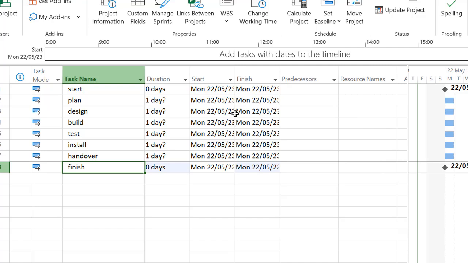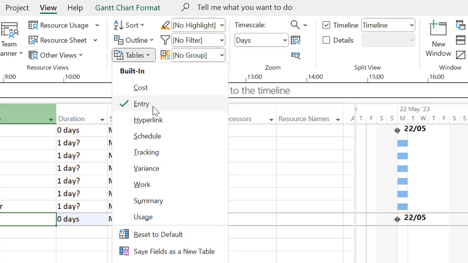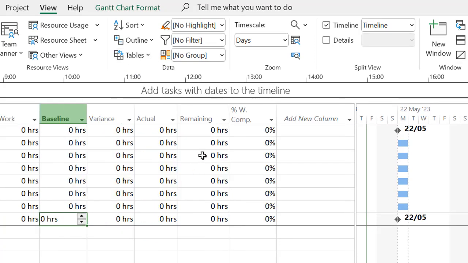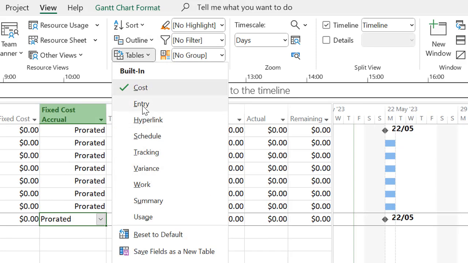It's called the entry table, and you could replace this with another type of table with different information in it. So for this, I'm going to go to the View menu and click on Tables here, and you can see it's called the entry table. If we put, for example, the work table in, you can see you've got work information here because nothing's happened yet and there's no one assigned to it. It's all set to 0. Or perhaps you might want to look at cost. Let's go back and replace that with the entry table.